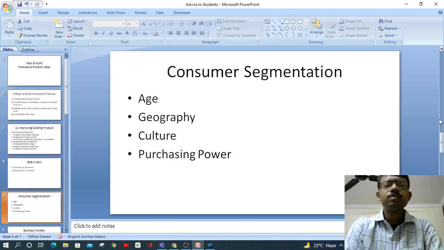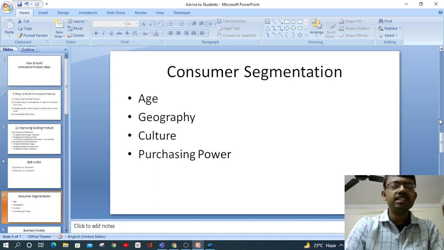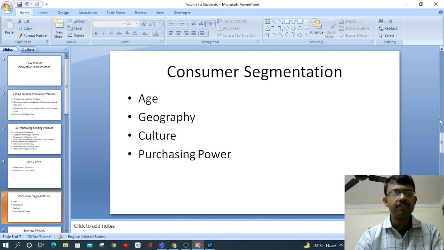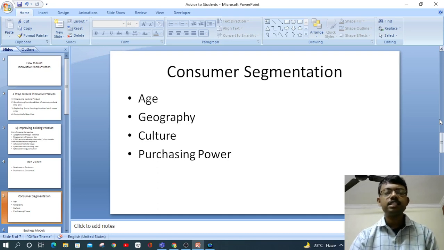And consumer segmentation. What do you mean by consumer segmentation? So not every product is intended for everyone else on the planet, right? Each product has its function, each product has its value to be delivered. You can segment it based on the age, you can segment it based on the geography, based on the culture, and based on the purchasing power, right?